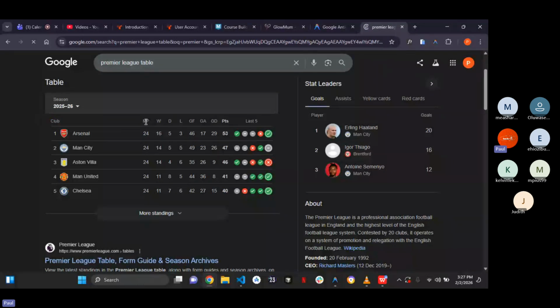Similarly, you have matches played. Under matches played, you have what? The number of matches played. Similar for wins, draws, losses, goal difference, goals for, goals against. You understand it now? This is basically what your HTML table is talking about. So your HTML table is something you use in structuring data.